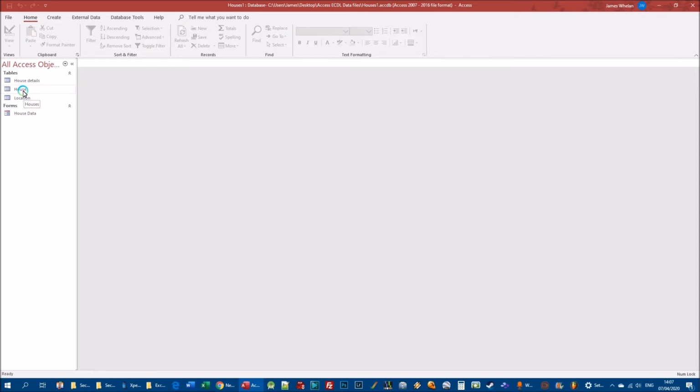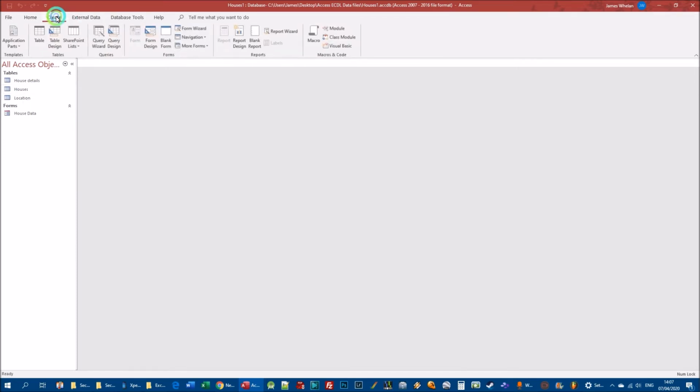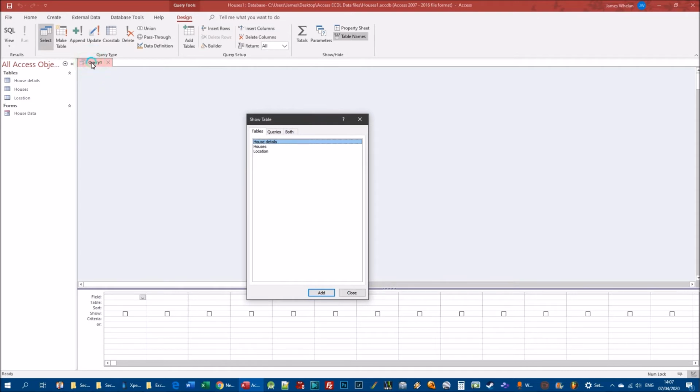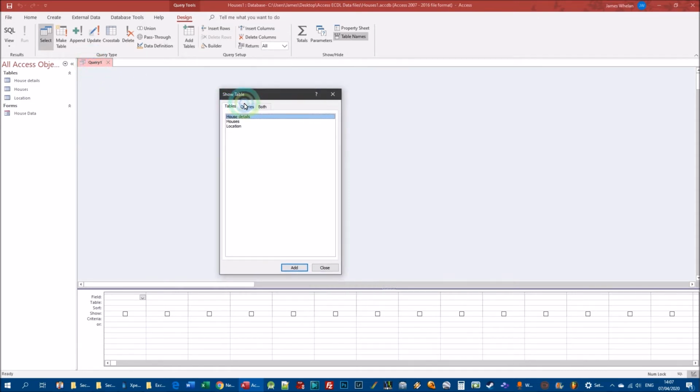Now, I don't need to open up the Houses table in order to do that. I'm just going to click on Create, and we have 2 options, Query Wizard or Query Design. We're going to ignore Query Wizard and we're going to click on Query Design. And now the query has opened up. You can see its tab here, and the very first thing that Access asks us is what table do you want to base the query on? We only have 3 tables in our database: house details, houses, and location. So we can select the table that we want by either double left clicking on it or clicking once on it and selecting Add. So that says to Access we are going to be querying the Houses table.